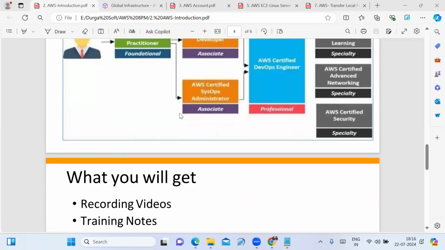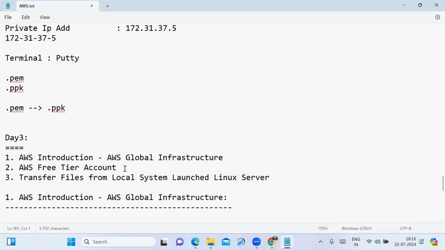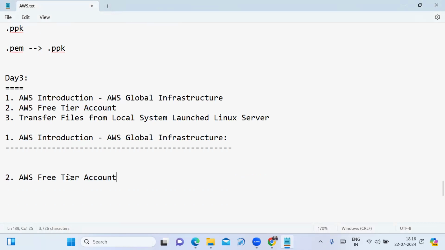Fine. Next, friends, in the previous session I explained the AWS introduction and the global infrastructure. Now, in this session, I will explain how to create your AWS free tier account. What are the steps we have to follow?